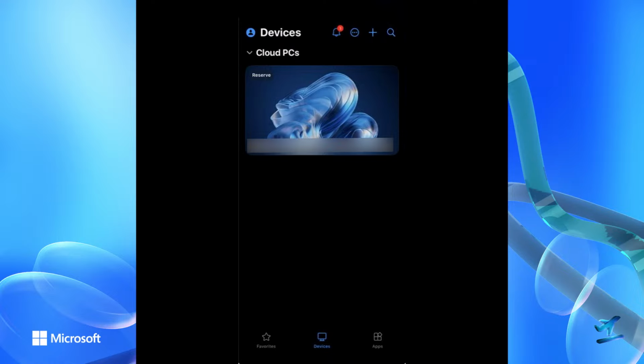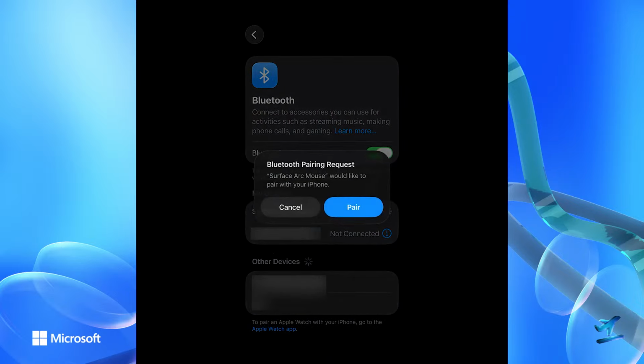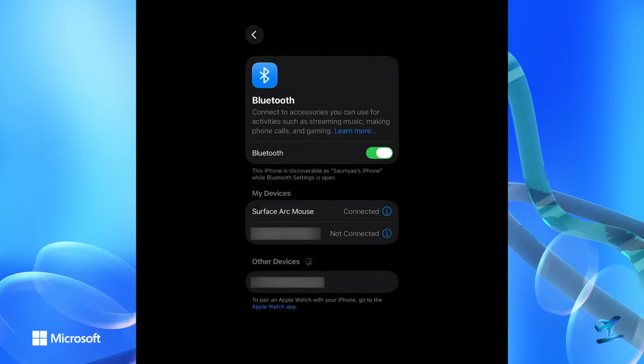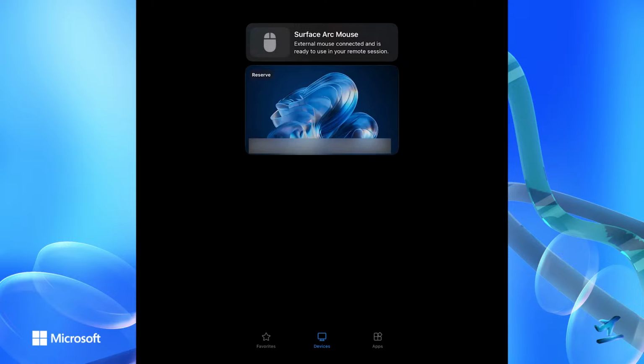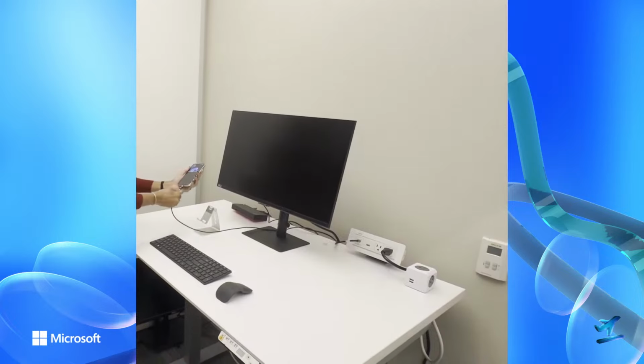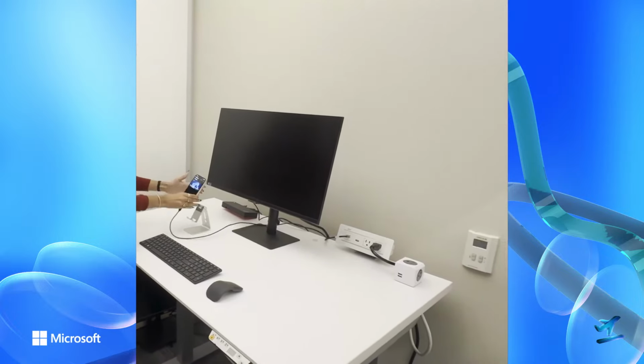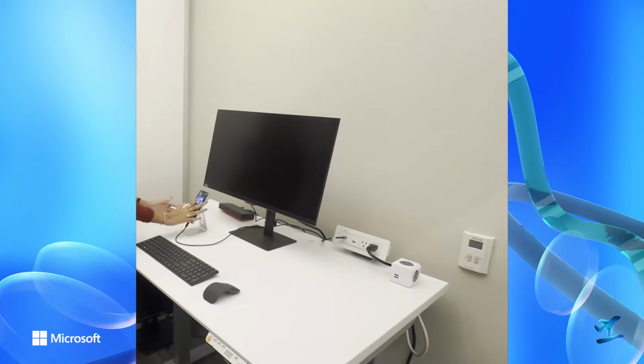Now, here's where it gets really powerful. You can start by pairing your iPhone to a Surface Arc mouse through Bluetooth. Pairing is almost instantaneous and seamless, and Windows app automatically detects the Surface mouse with no additional steps required from you. You connect your iPhone to an external monitor, and in seconds, your iPhone turns into a full-powered workstation.